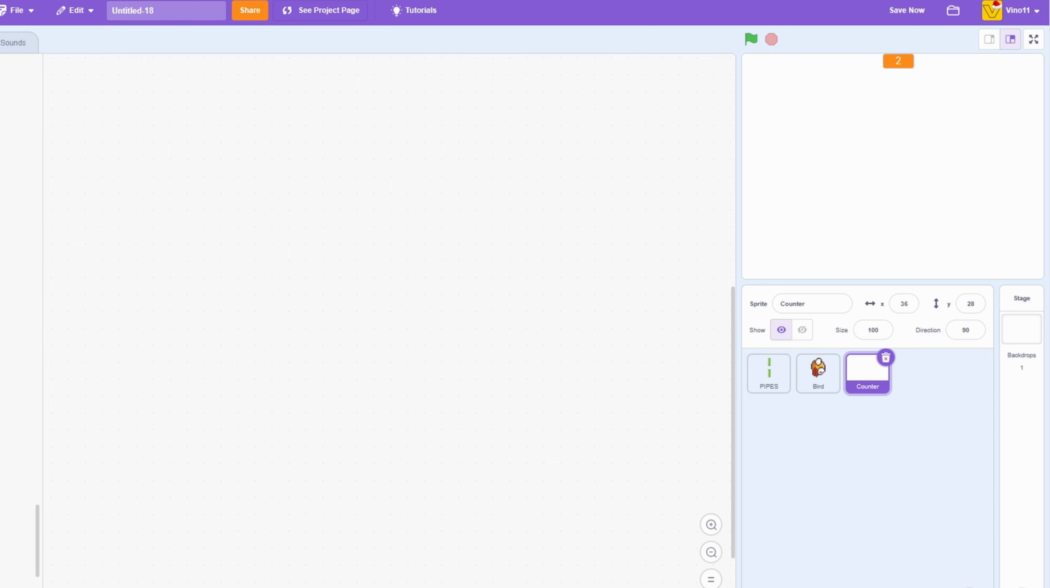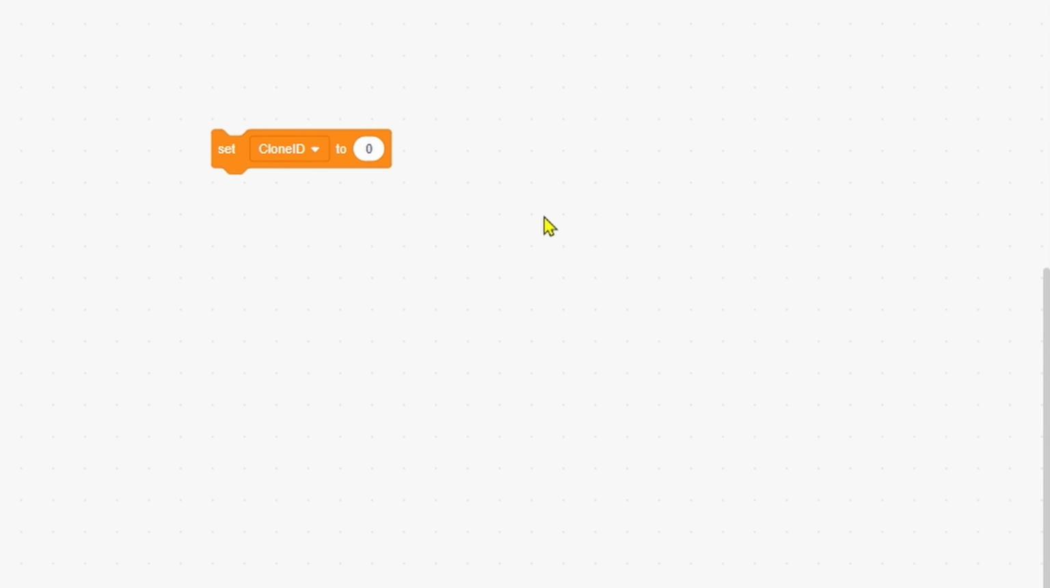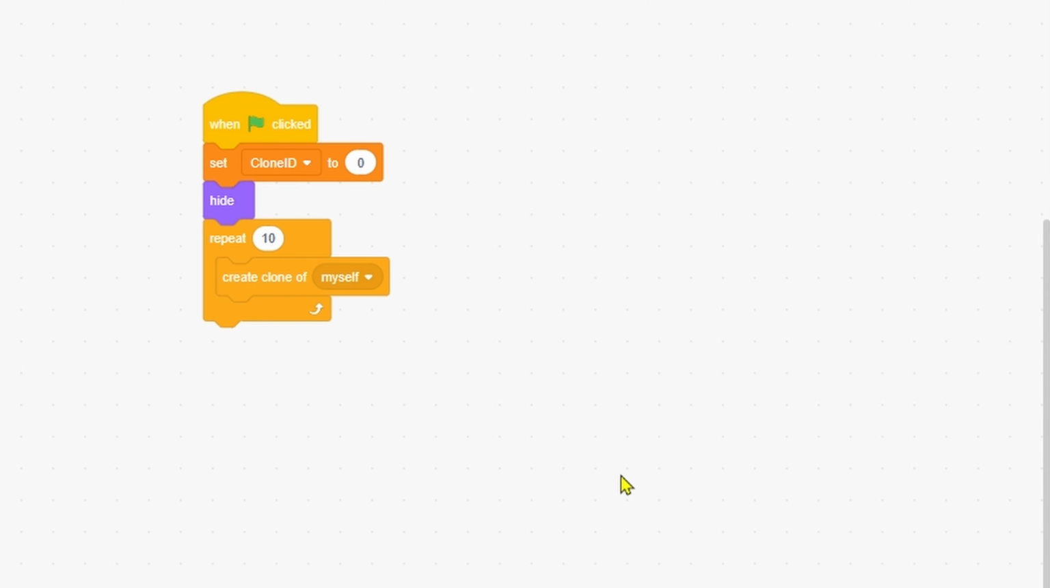Next, for some code, we're gonna make a variable called clone ID for the sprite only, and we're gonna set that to 0. Next, we're gonna get a green flag click, then a hide block. Then repeat 10, create clone of myself, and change clone ID by 1. This will create 10 clones and give them a value.